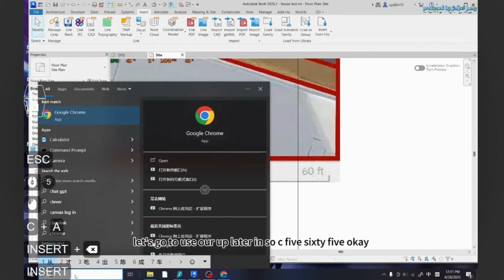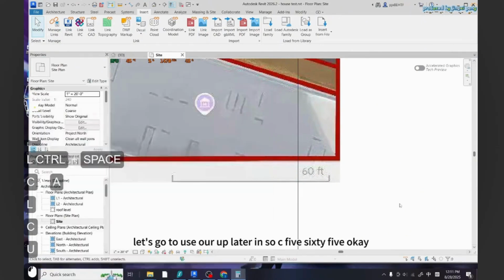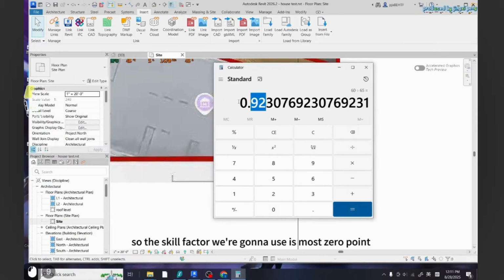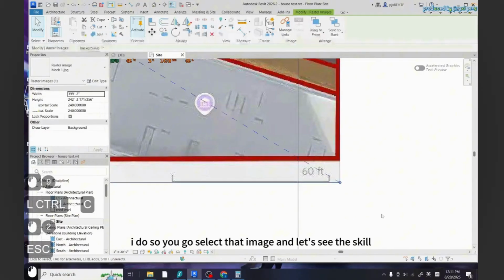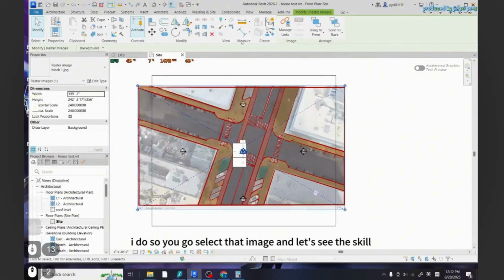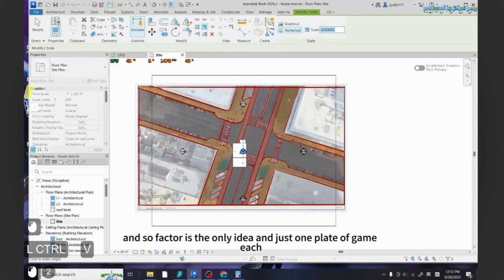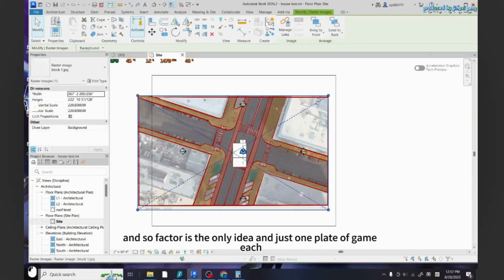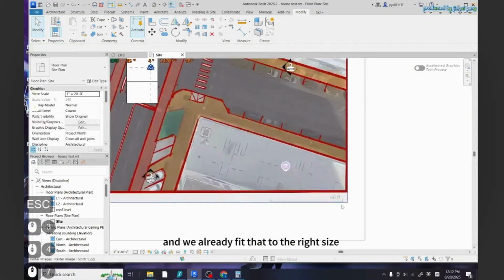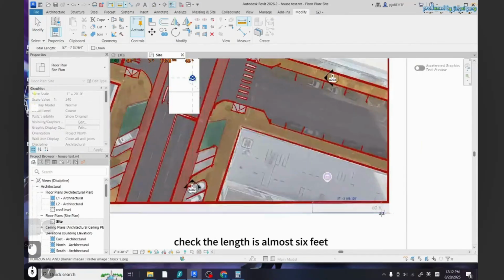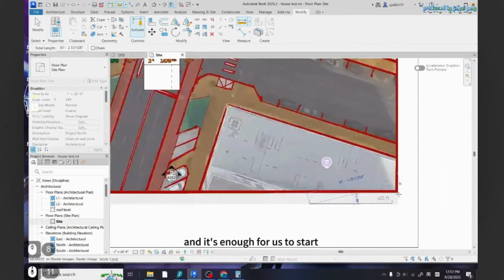And let's use our calculator. So 60 by 65. Okay, so the scale factor we're going to use is almost 0.92. So if you select that image, let's use the scale tool. Still using the numerical way to scale this image, the scale factor is 0.92, and just hit enter, and you've already shrunk the image to the right size. And you can still use the measure tool to double check the length, so it's almost 60 feet, and I think it's enough for us to start.